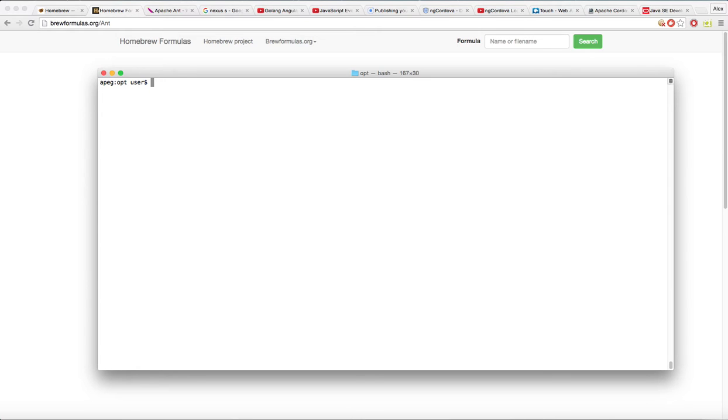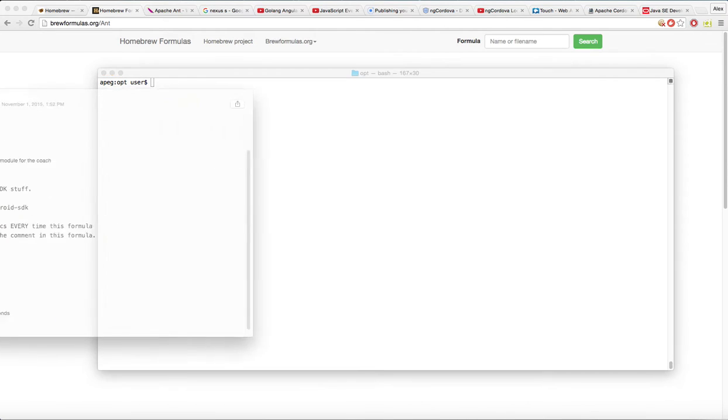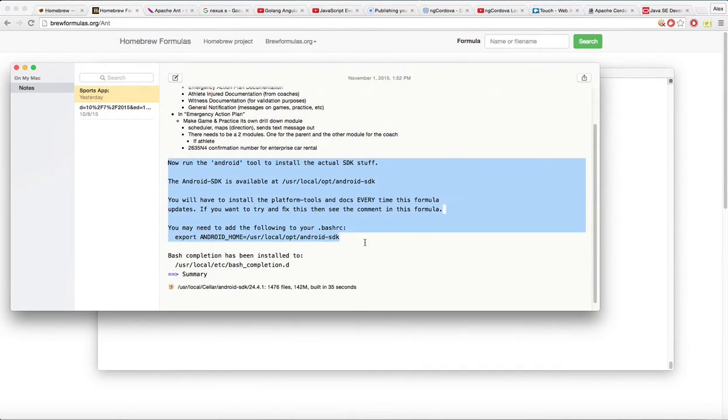So literally after that, the next step is to type in brew, and we're going to download the Android tools for the SDK. So we're going to type in brew install android-sdk. You're going to hit enter. Once that's downloaded, it's going to give you something very similar to this right here, and that should tell you that you have it downloaded.